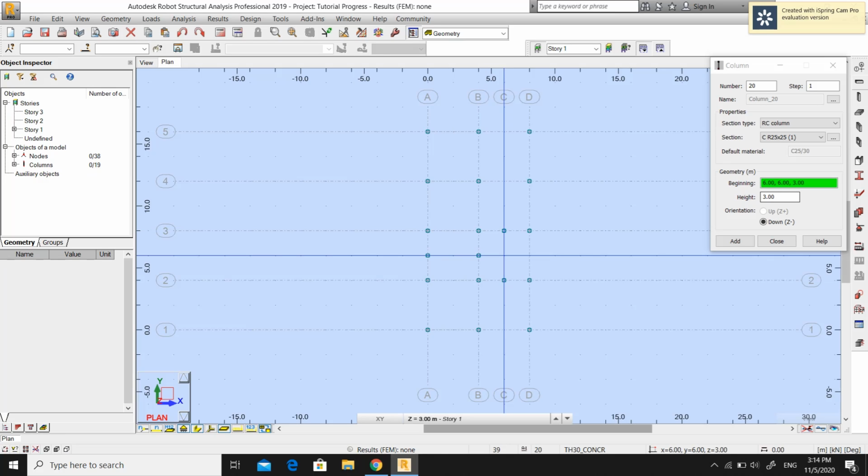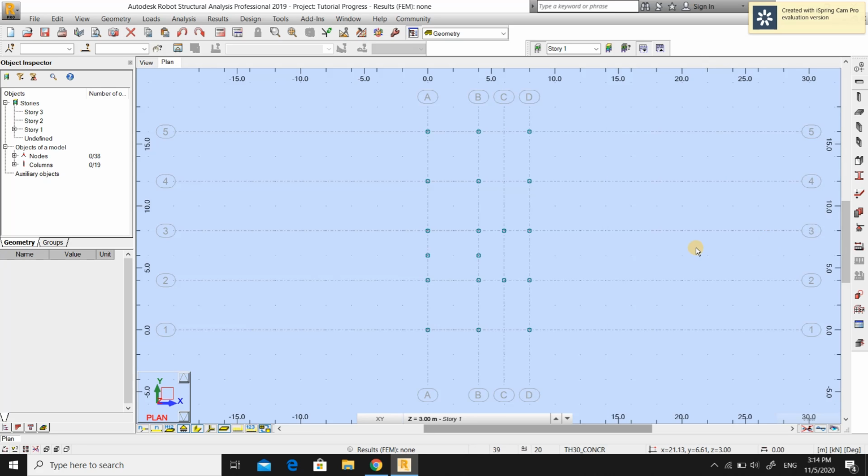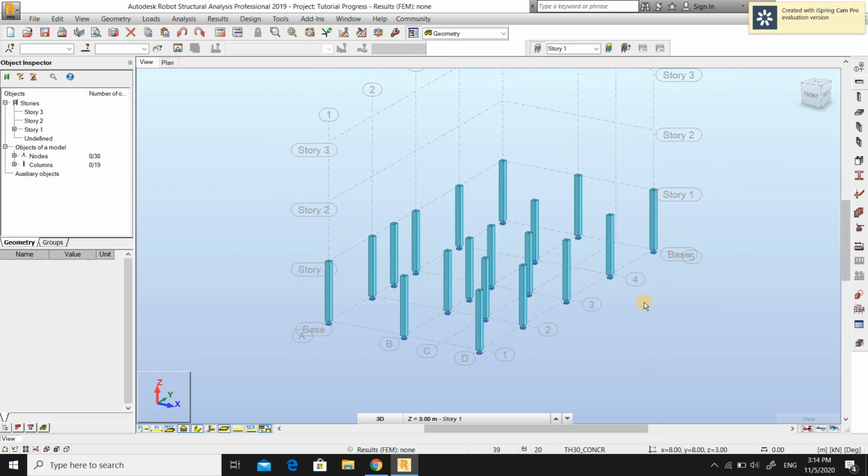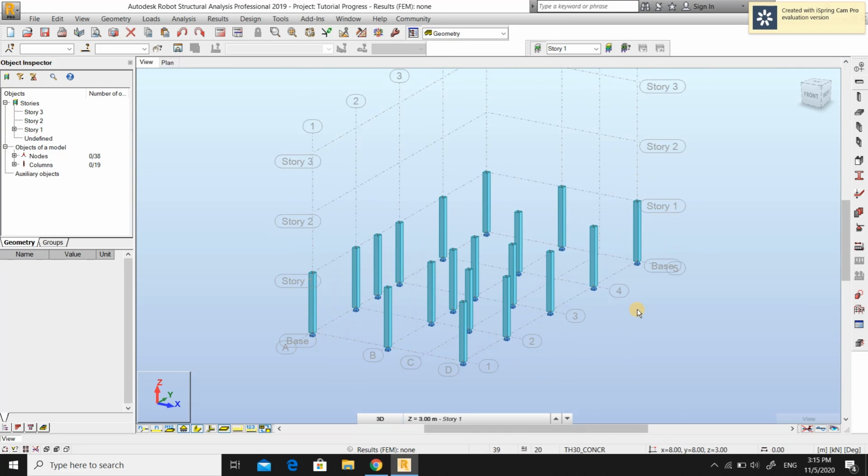to have a landing over there, and close. So make sure your column is correctly placed according to your architectural drawing. And from here I will end this video, and in the next video you will see how to add beams to your columns and connect them.